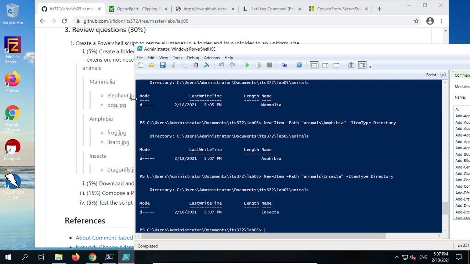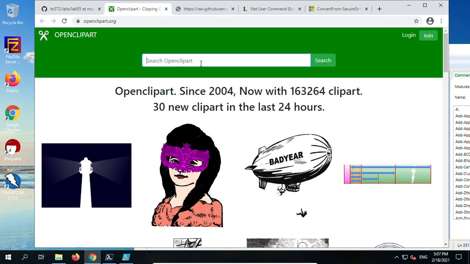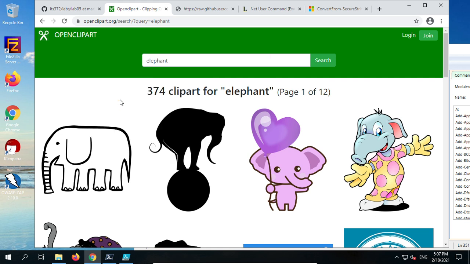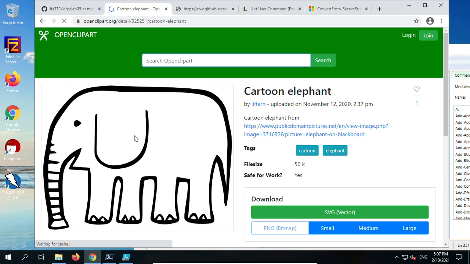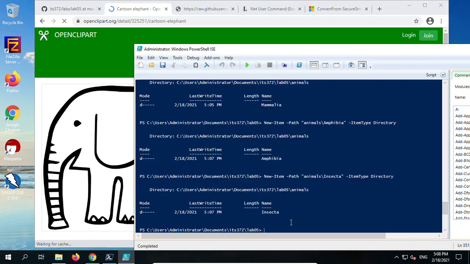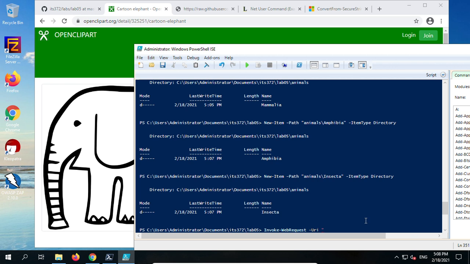Now how do we download these images? First of all, I want to download an elephant. Elephant, you can use anyone you want. Copy the link address. It says elephant. Right click, copy image address. Come here. How do we use PowerShell to download the image? The command is Invoke-WebRequest. In the -Uri, we can paste the image address here.